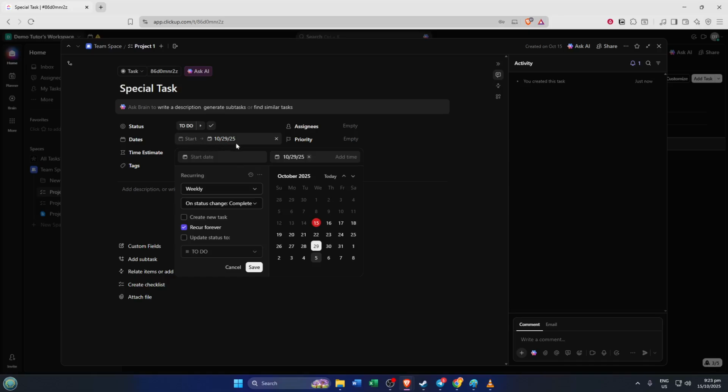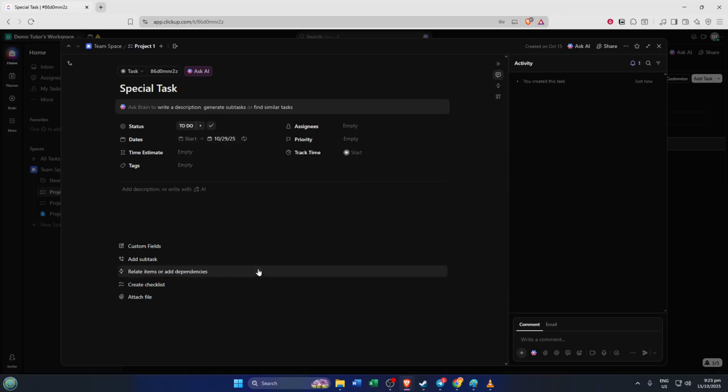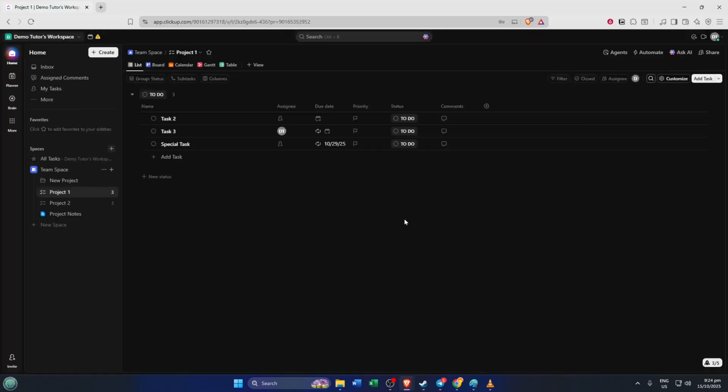Once you've dialed in the frequency and dates, you simply click Save. And just like that, your recurring task is ready to go. ClickUp will automatically duplicate this task each week, popping up in your project exactly when you need that reminder. No need to manually create it every single time, saving you effort and keeping your workflow tight. And there you have it. Setting up recurring tasks in ClickUp really is that straightforward, but don't underestimate how much it can streamline your workload.